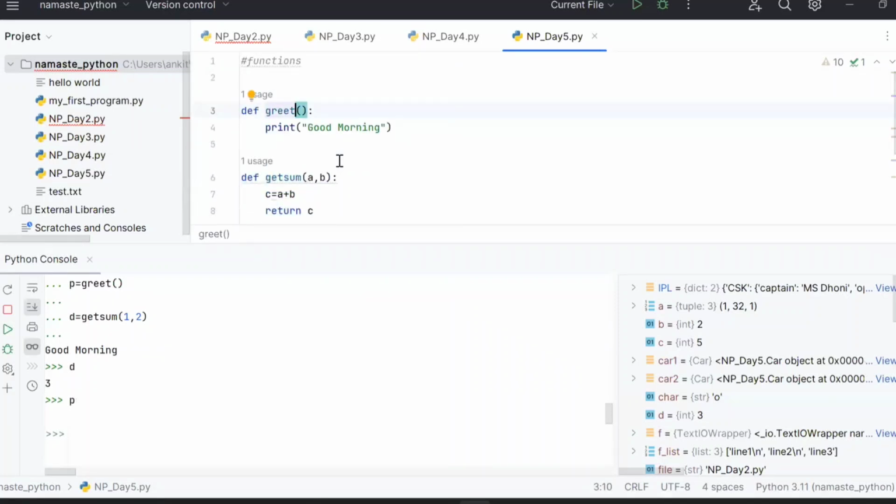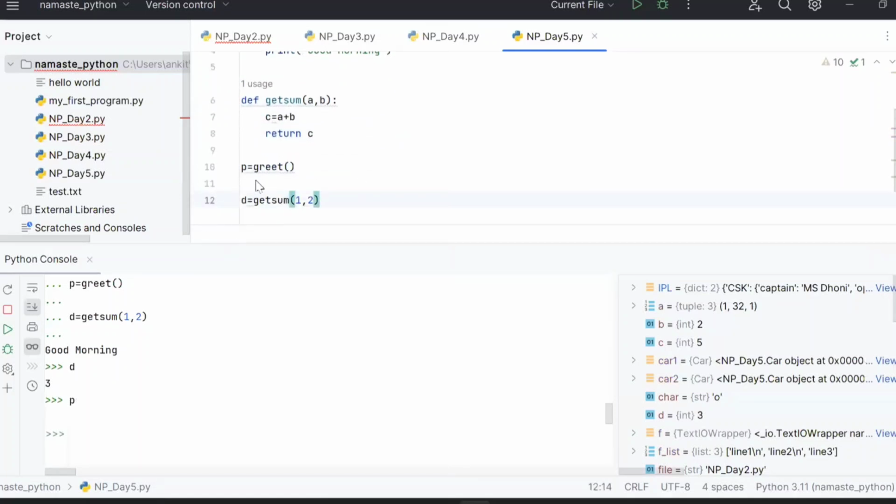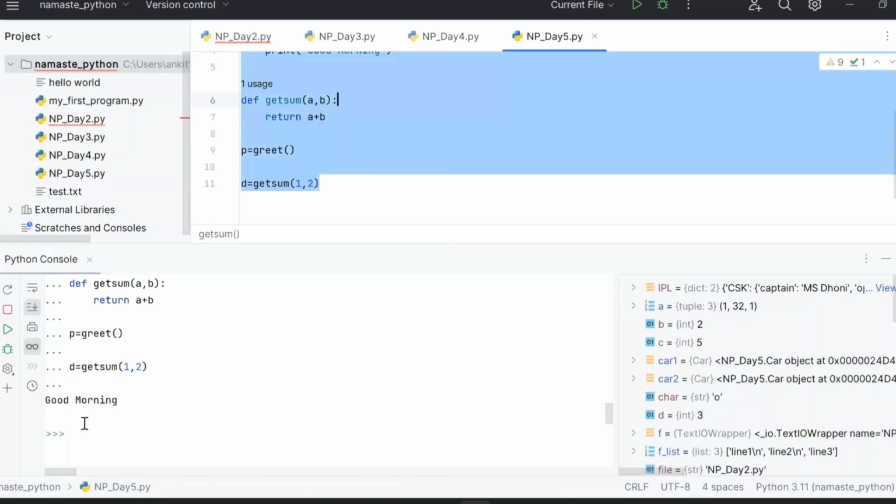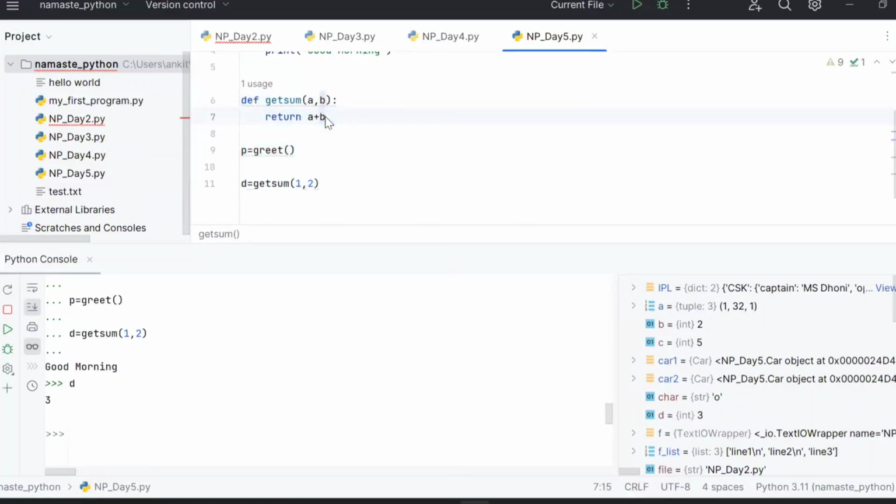So it is not mandatory that a function should return something. It is absolutely okay. But if you are returning, you can get the value in another variable. In the function also, you can directly say return a plus b. You don't have to have this. You can just say return a plus b. Now, if I run this again and check d, it equals 3. I'm directly returning a plus b.